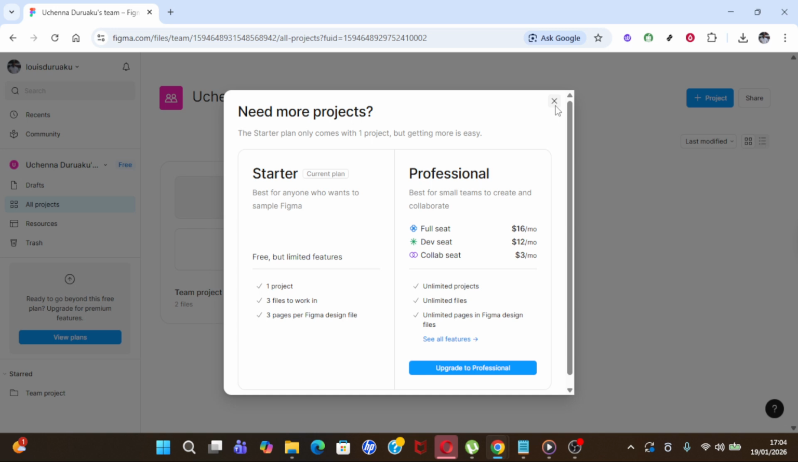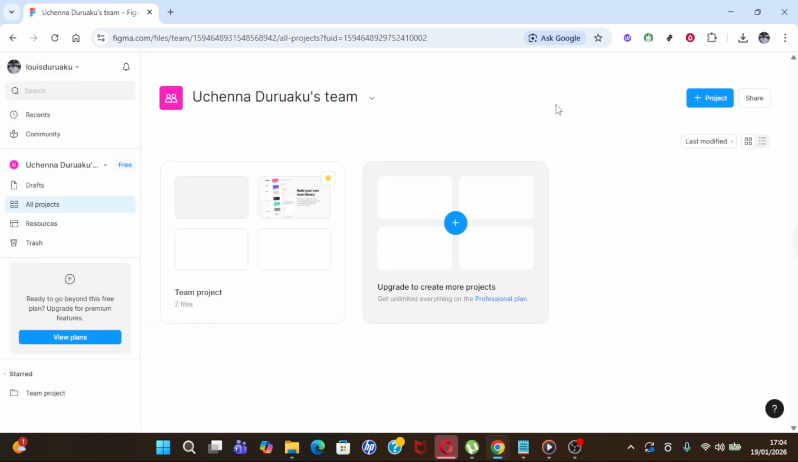After you make your selection, Figma will create the new project and add it to your All Projects view. The new project will appear in the list and you can open it to start adding files, components, and collaborators as needed. If you don't see the project immediately, refresh the page or check your workspace filters to make sure nothing is hiding it. If you encounter any difficulties, double check that you're signed into the correct account and that your team permissions allow you to create projects.